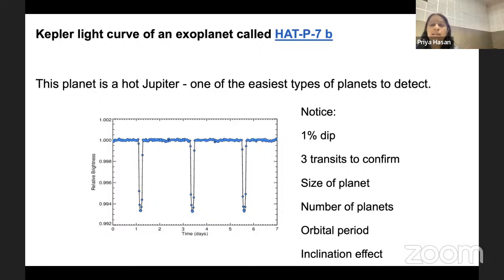Based on the transit observations, you can get the size of the planet. Like I showed you, it's the ratio of the radii of the star and the planet. You can also get the number of planets. This is a very simple transit with a single dip. But in reality, life is not so simple. If you have a multiple system, all the planets will have different orbital periods, so obviously your light curves are not going to be so neat and nice.